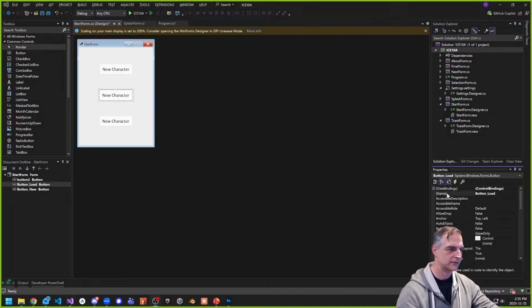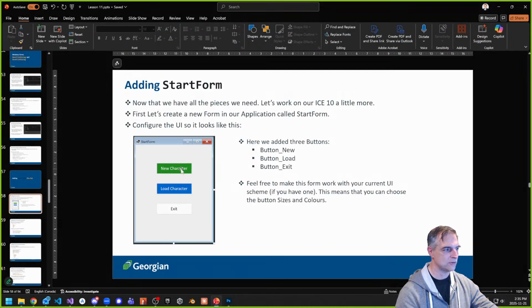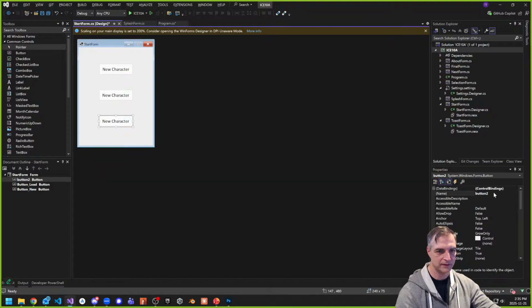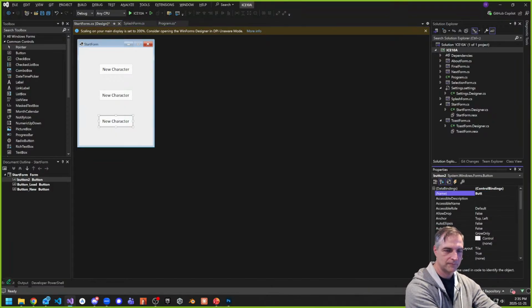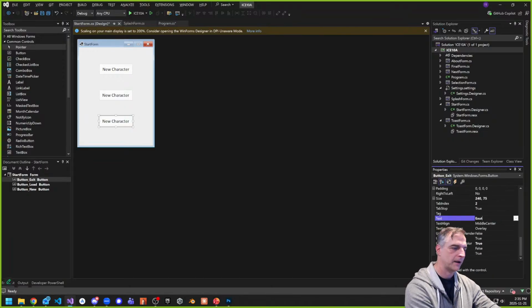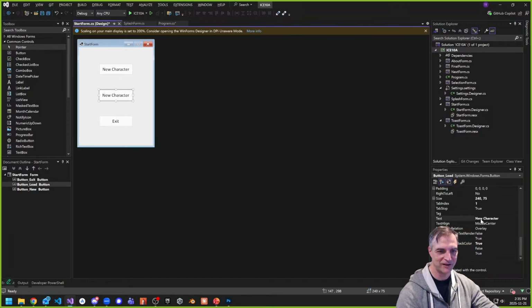Here, I want to change this button to button underscore load. Again, it's going back to our design: new character, load character, or exit altogether. And this will be button underscore exit, and this should say Exit. And this should say Load Character.